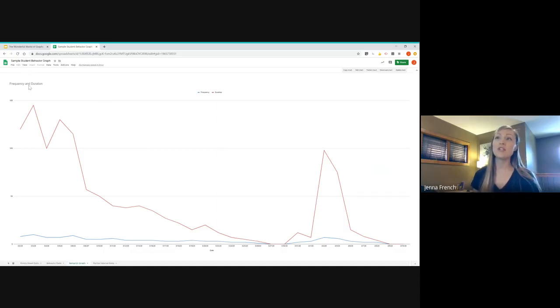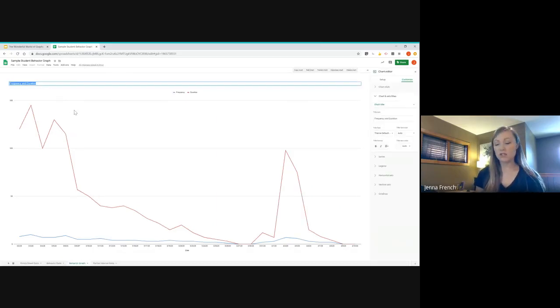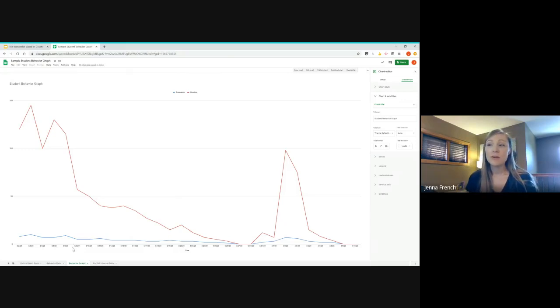The first thing I'll do is change the title. I'm going to change it to student behavior graph. And then we are ready to start interpreting it. The one thing I do want to point out is at the very bottom, where you see the dates listed, there's an asterisk next to 3/9/20. That to me is denoting that that's when the intervention was introduced.